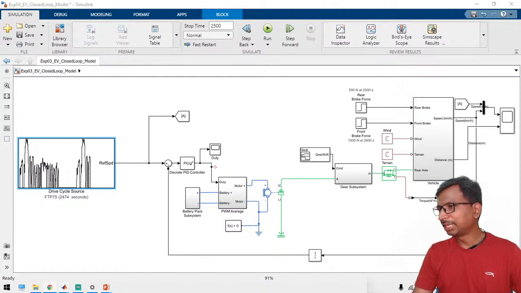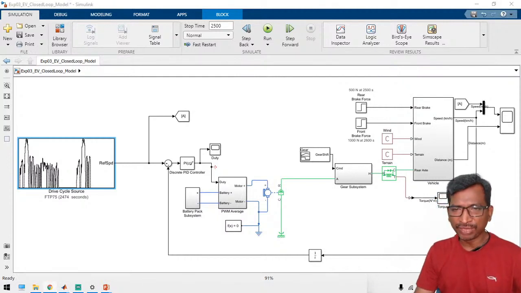So yes, Dr. Silfa, the current control I have not taken care of in this experiment.